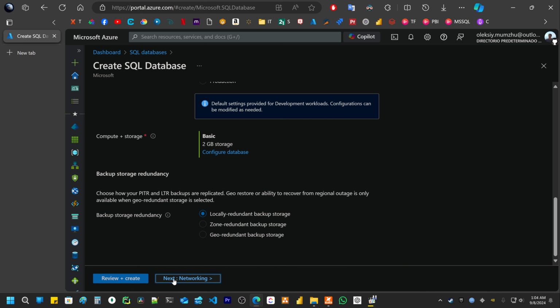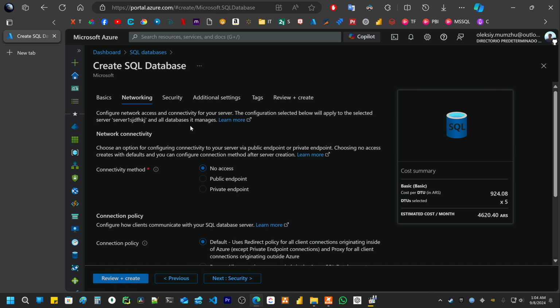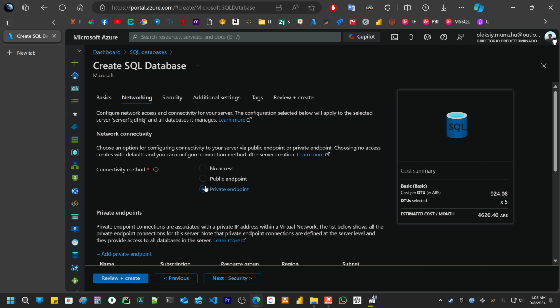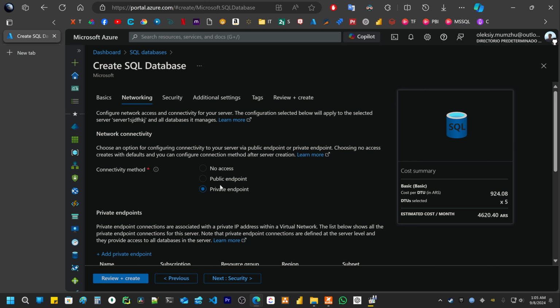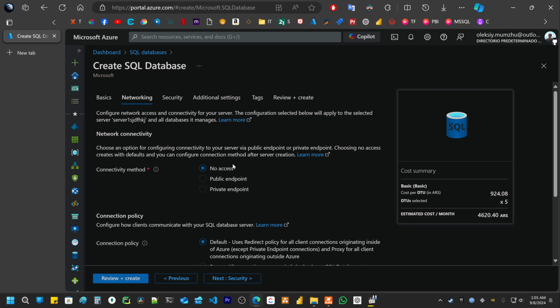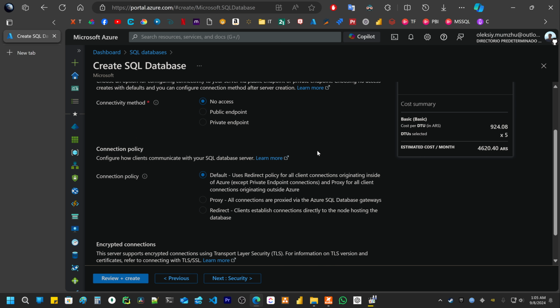Then we go to network. We always want to use a private endpoint because it's more secure. Or we can configure this later if we select no access.